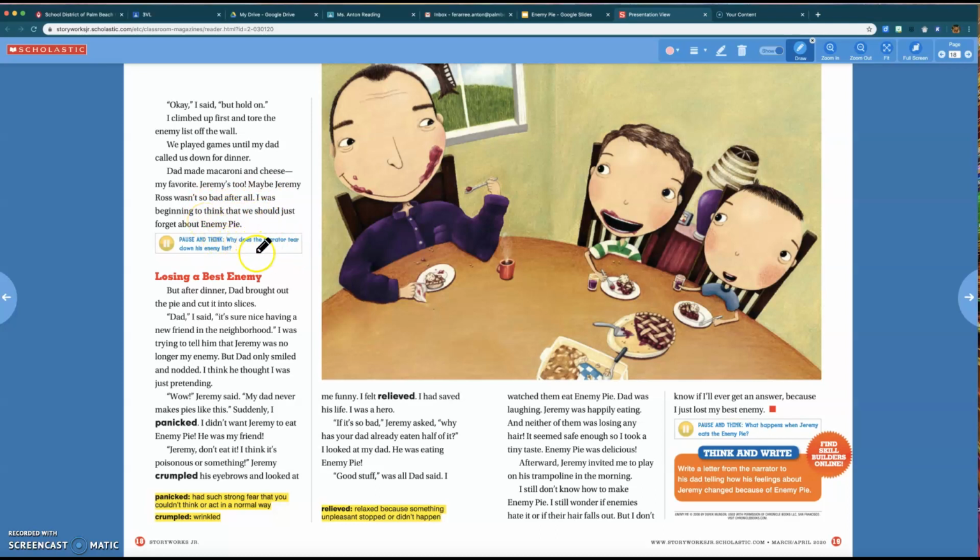So why does the narrator tear down his enemy list? Well, he tears it off because they're beginning to have fun. He's liking Jeremy Ross now, right? So now he's thinking maybe he's not so bad after all.